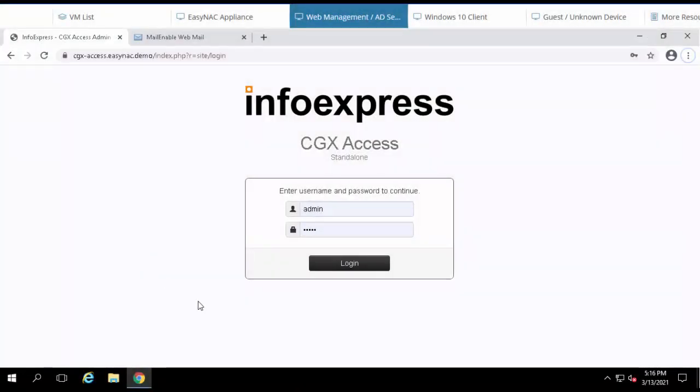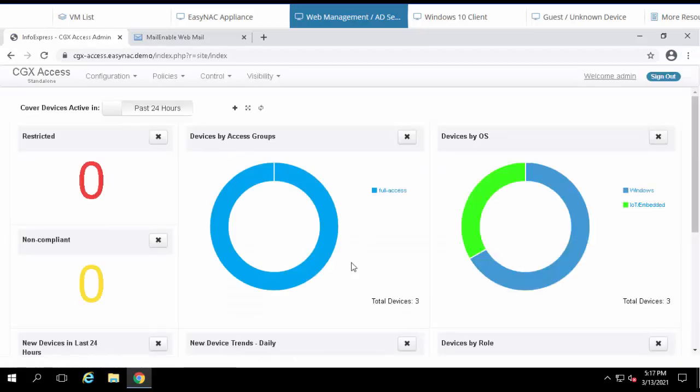We'll start this demonstration by logging into the web interface on the appliance. And once we log in, we're brought to the overview page. And we can see right away that on this network, there are currently 3 devices. 2 of them are Windows, one is the default gateway. They all have full access to the network.